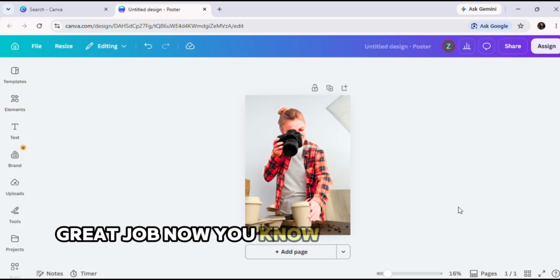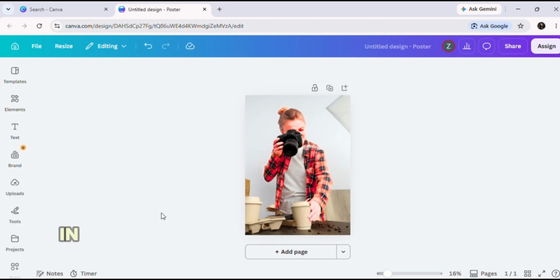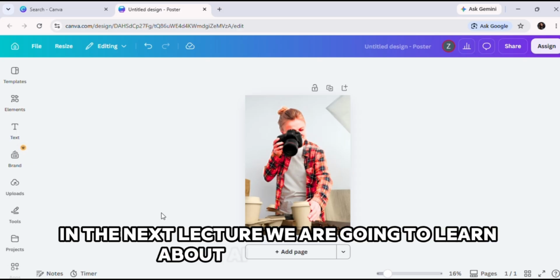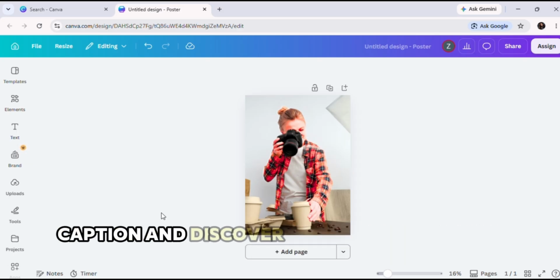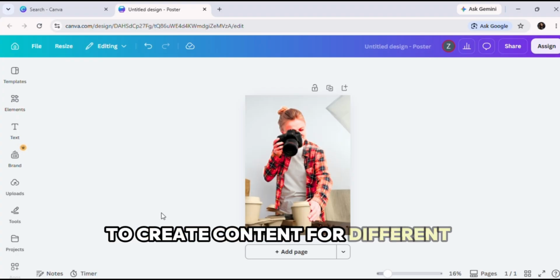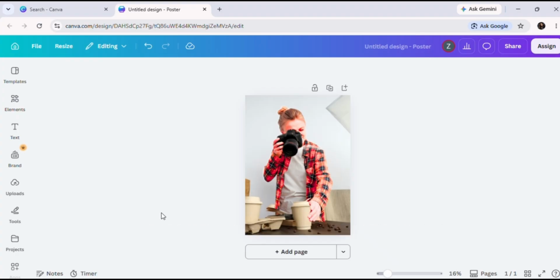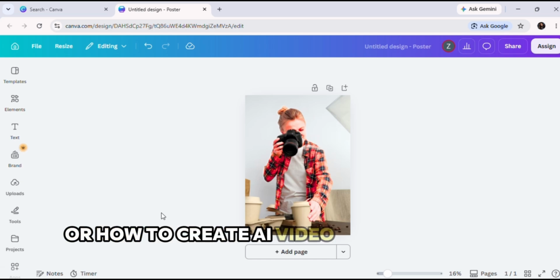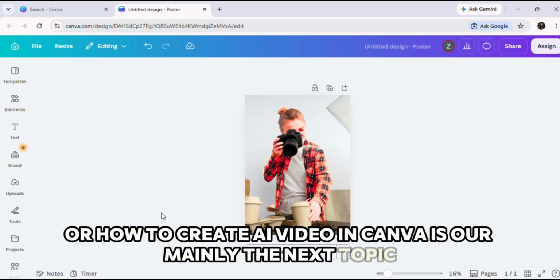Great job. Now you know how to use Magic Grab in Canva. In the next lecture, we are going to learn about AI translation and captions, and discover how Canva can help us create content for different languages and audiences. Or how to create AI video in Canva is our next main topic.